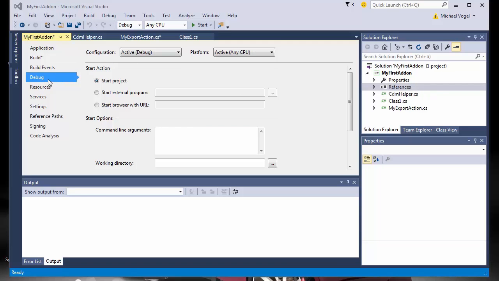Then we have a tab here which is called debug. You only have this tab in the real Visual Studio, but not in Visual Studio Express. In Visual Studio Express, you can't start external programs when debugging an application, which means you can't debug add-ons. You can develop them and test them, but you can't set breakpoints and you can't step into your methods, which is a little drawback. But most likely for the beginning, you can start with Visual Studio Express.